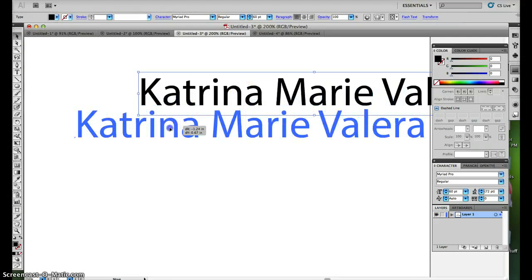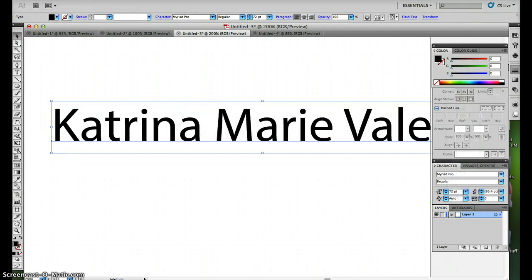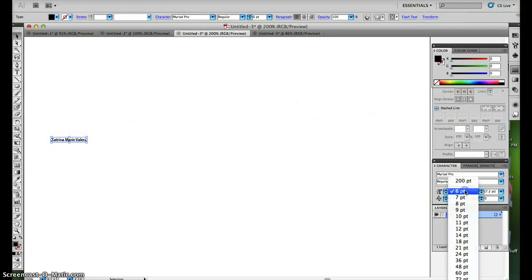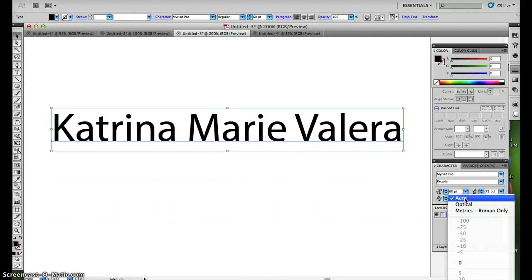Okay, you can play with all of these options if you look over here on this little window that I have where it says character. Okay, this first one is the font size. That's how big or small. This is point size. Okay, picas, point size. Okay, now this one is the kerning. As you remember, the space between 2 letters.